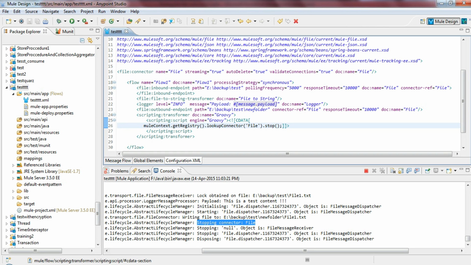If you place dot start here, the file connector will start again, and if you place dot stop, the connector will stop again. Not only file, you can start or stop any connector in Mule using this line of code. So this is what I just tried to explain to you.